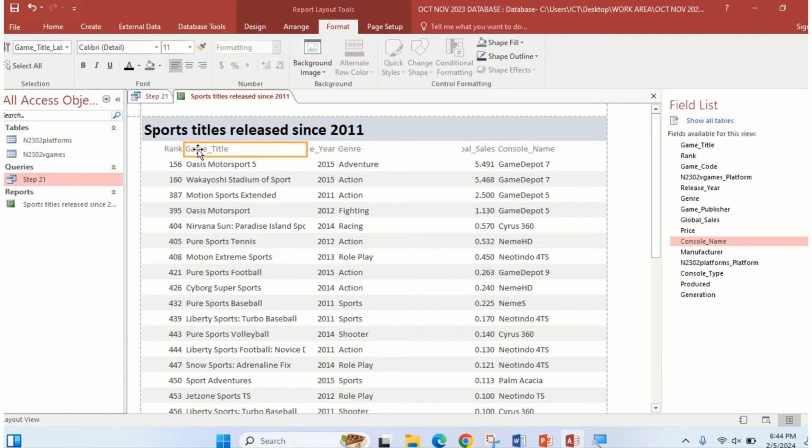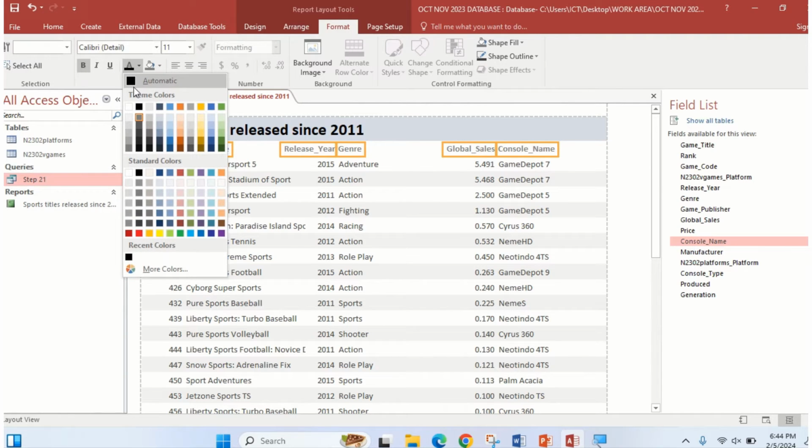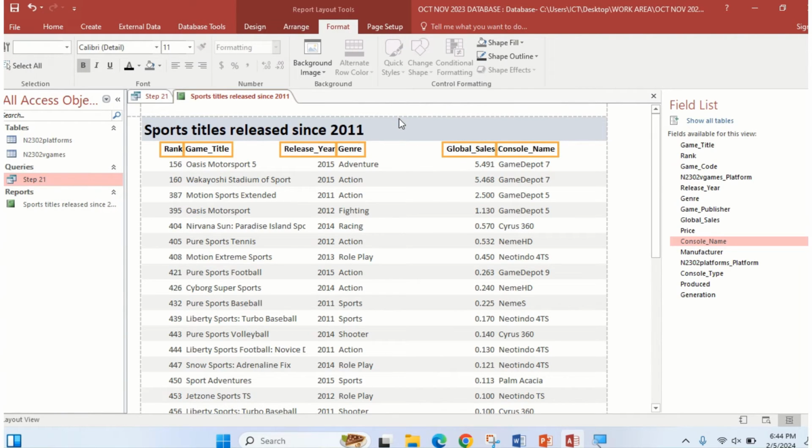Also, you can pick all of these. You can pick the first one and press down the Control key for multiple selection, to select every one of them, and then you make it bold and make the color black or automatic. So that is neat again.